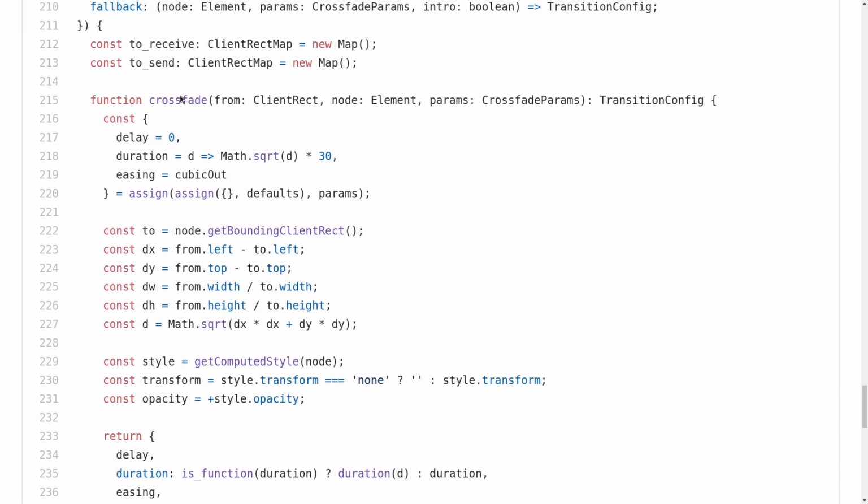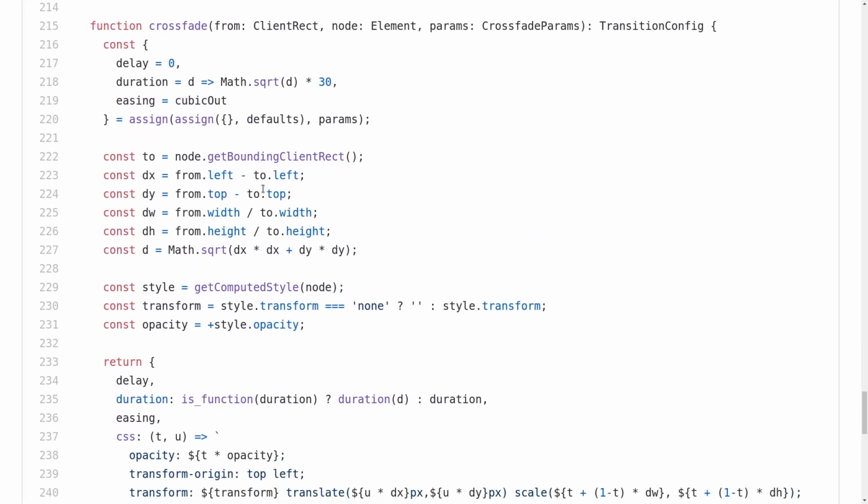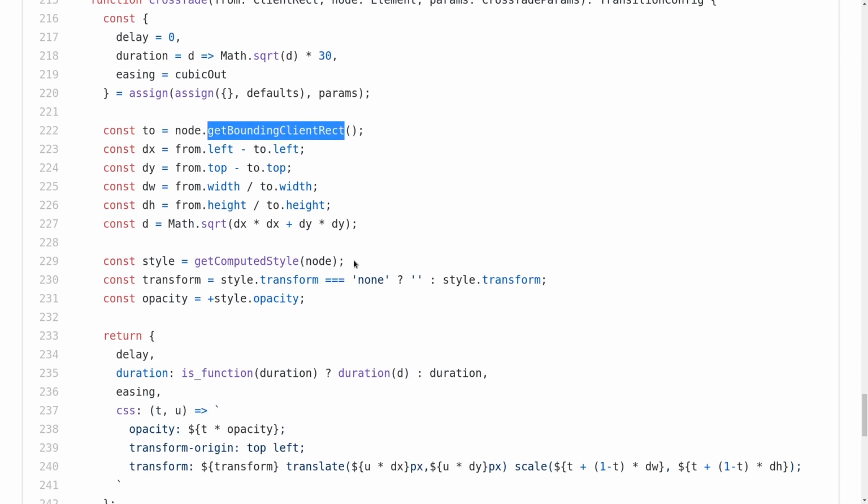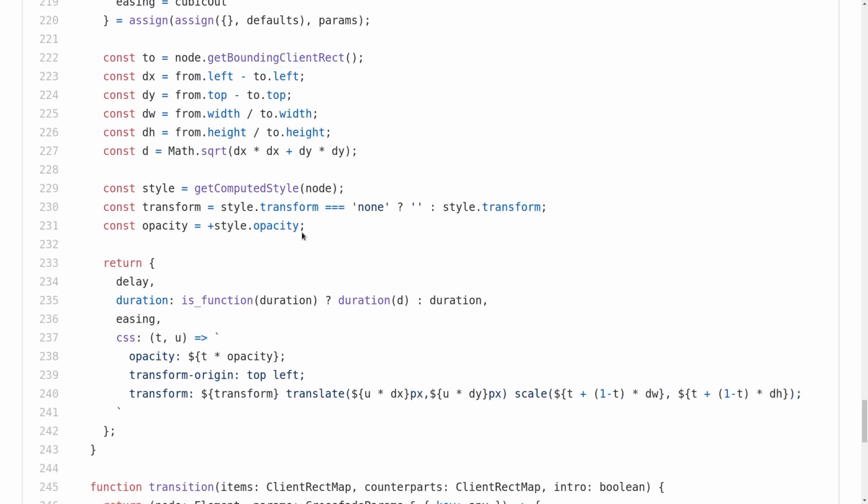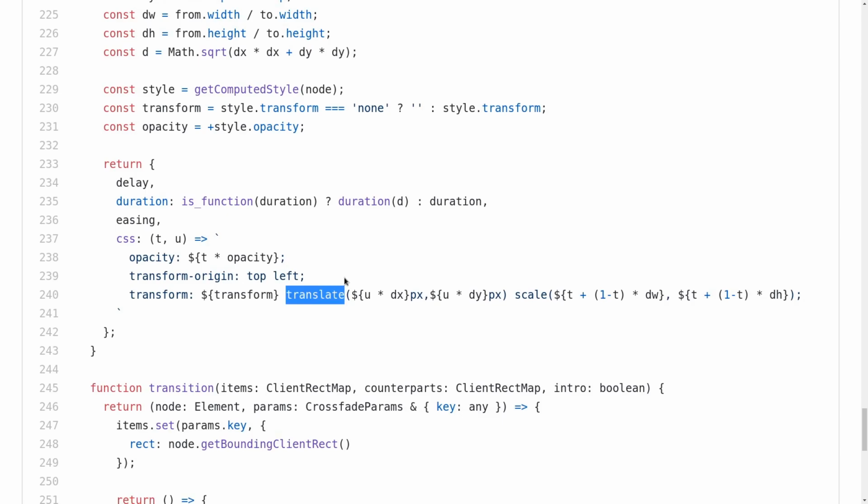And the actual logic of the crossfade just involves getting the rectangle of the element and then basically performing a translate to move it to the new location. And if it's a different size at the new location, it can also scale it. But that's basically it.